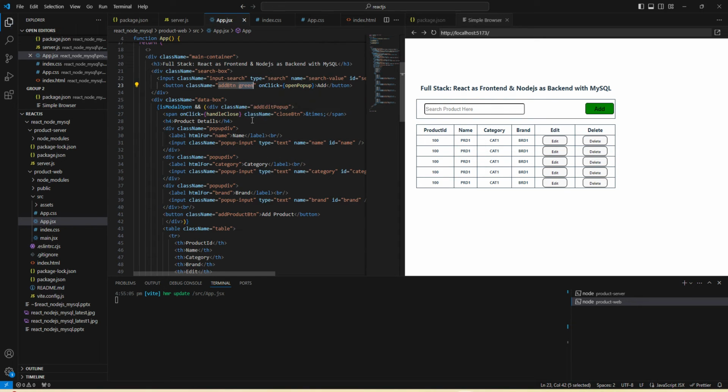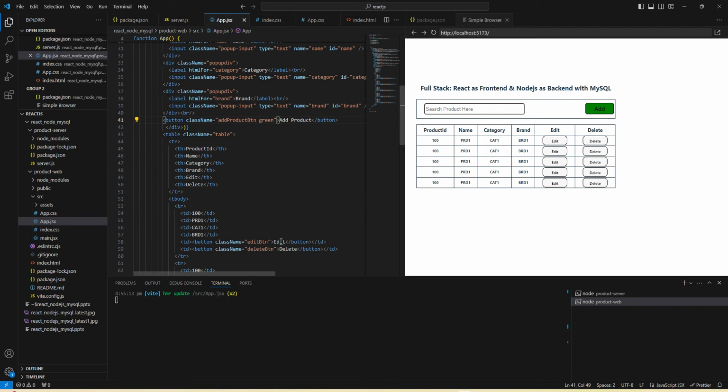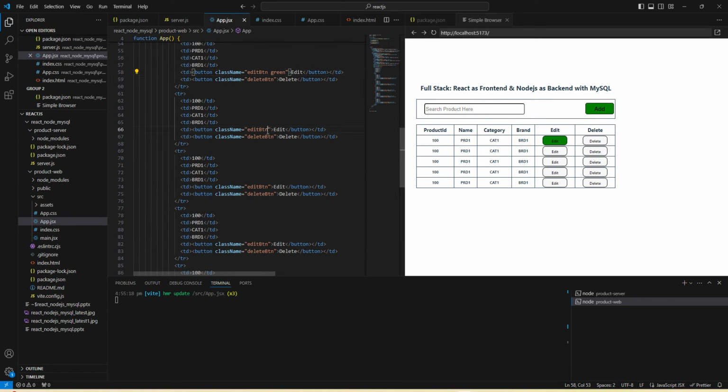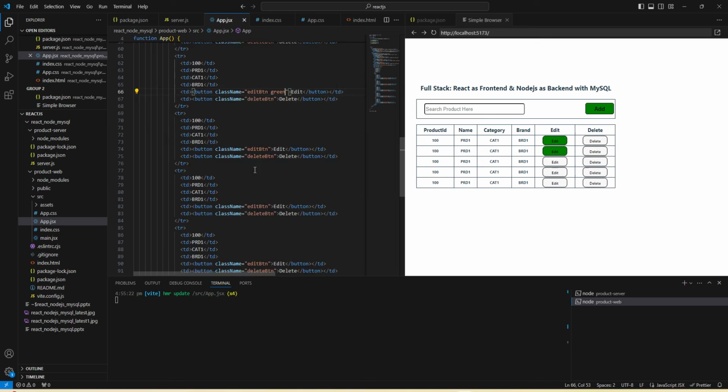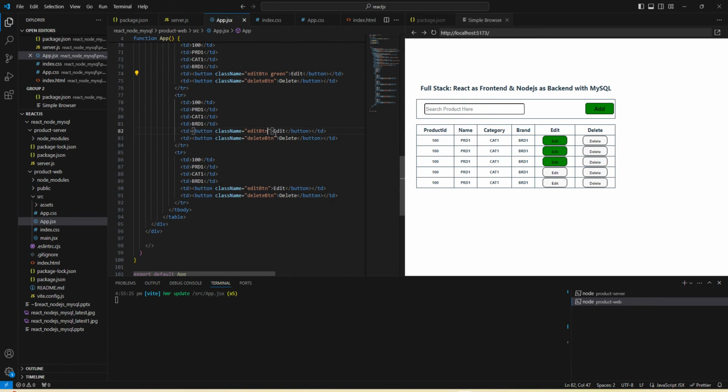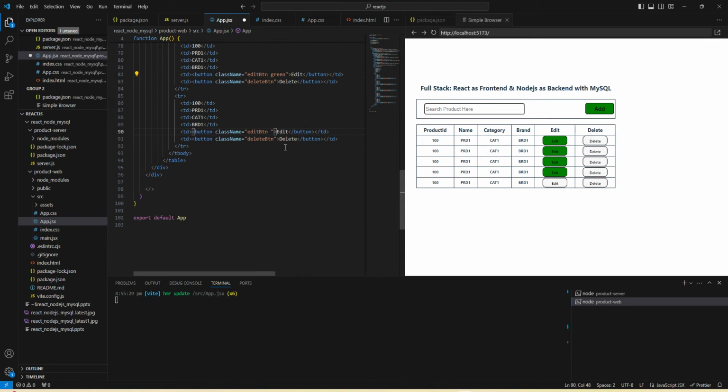You can save it. Again we are going to repeat this to add button as well. Inside pop-up we have here green, here we have green. Edit, all the edits we can apply the green. And for red, for delete button we are going to add red.